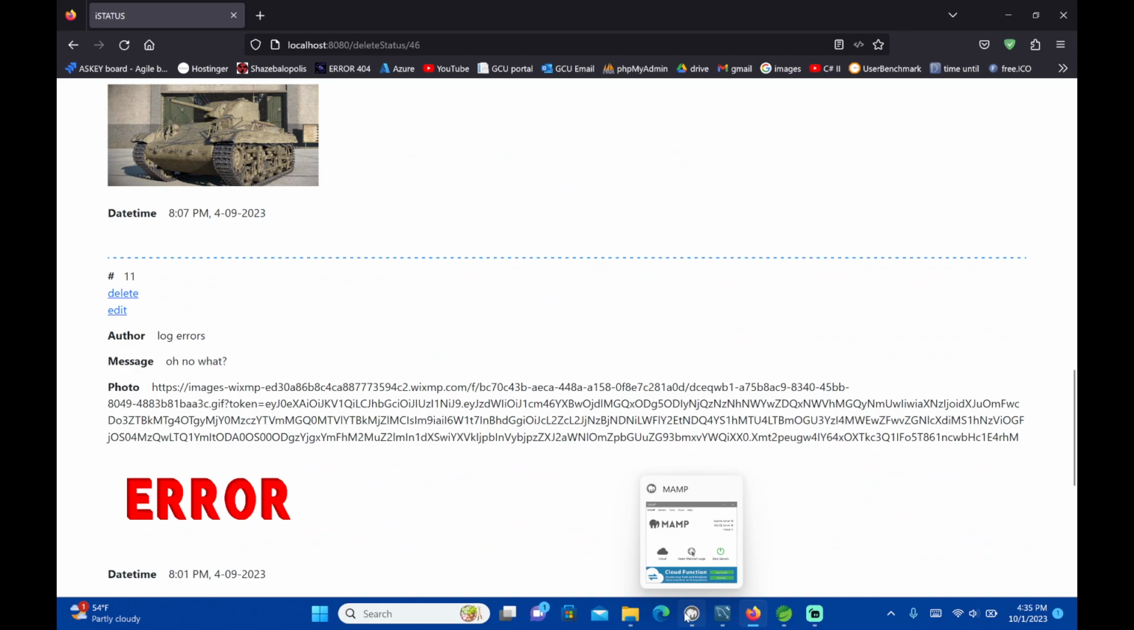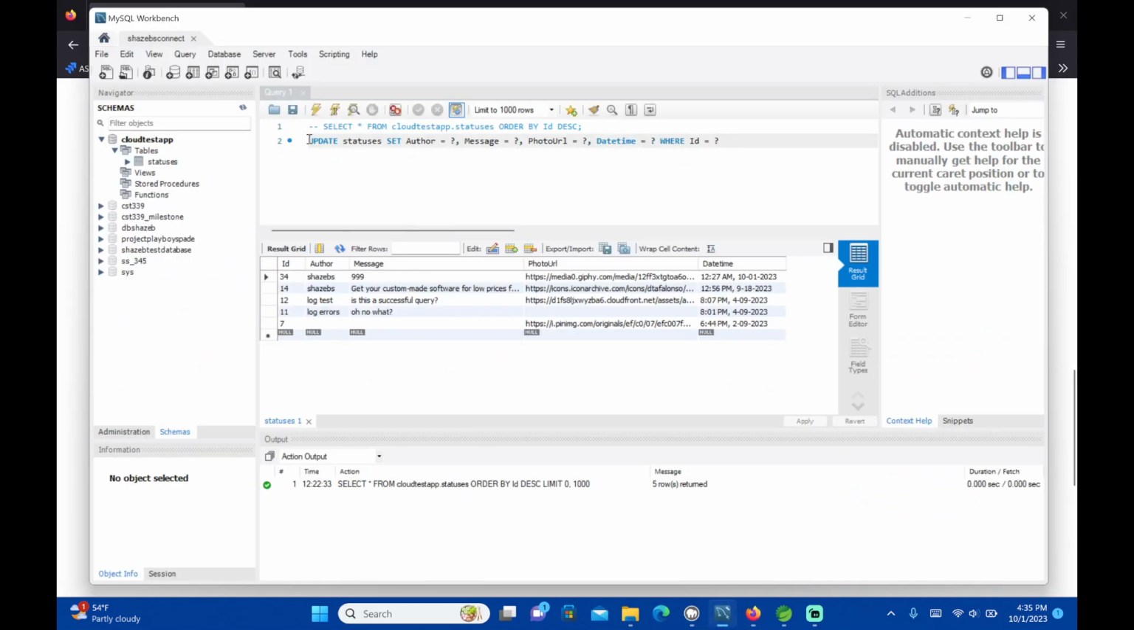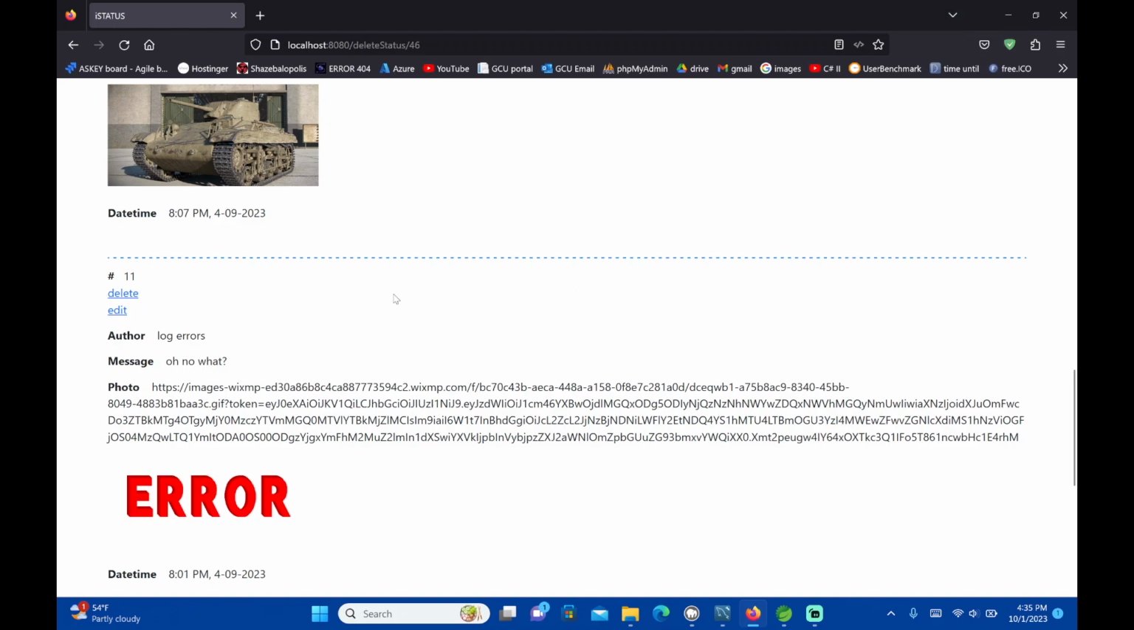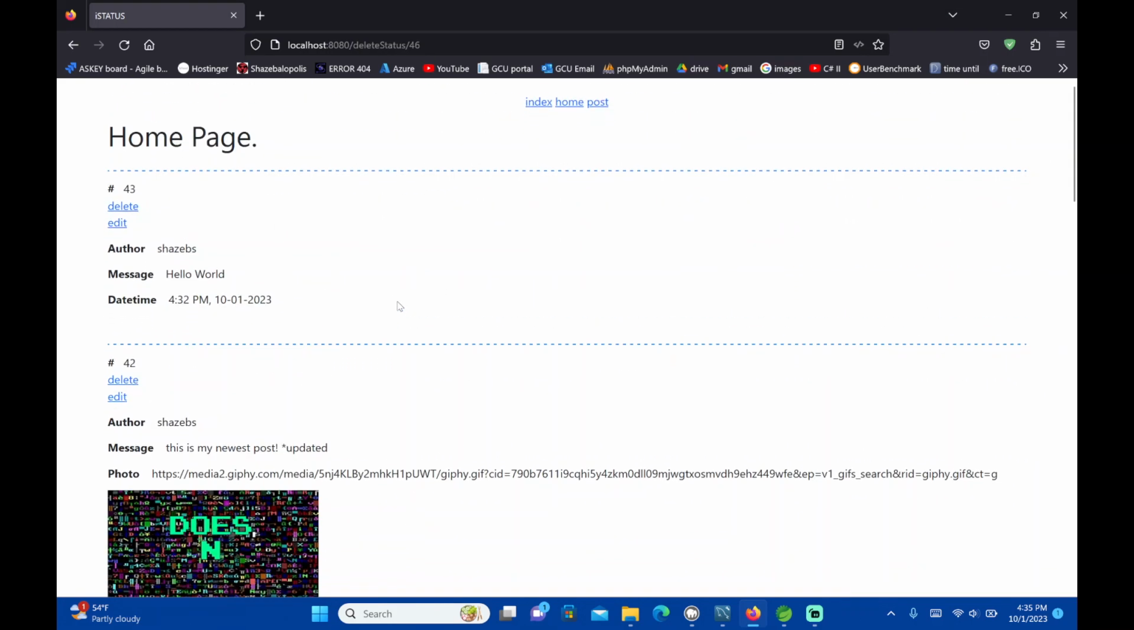I have my MySQL server open and my SQL Workbench. You can see that if I just run the select, we actually are in the SQL database. And there we go. See, this is all our most recent stuff going on. And yeah, that's pretty much it for this iteration.